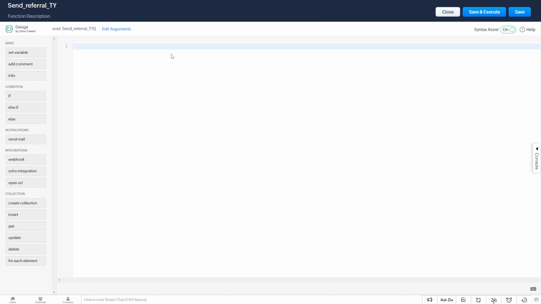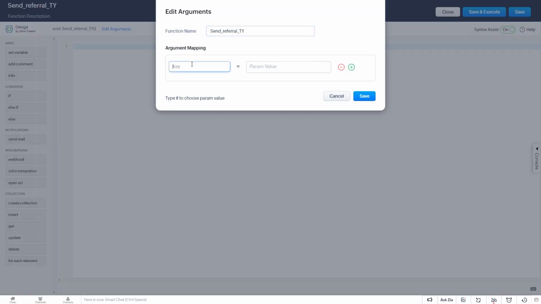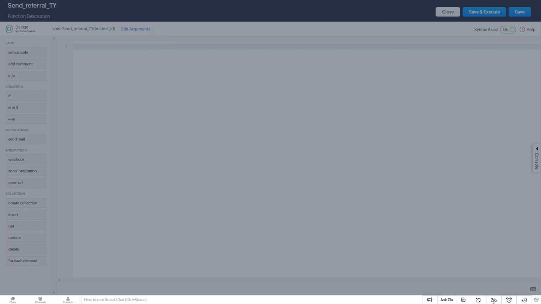So now we're in our Deluge editor screen. The first thing we need to do is add an argument. We've discussed this in a previous video. In this function, I'm going to be adding the deal ID as an argument, and that will be the deal ID. And we'll click done and save.